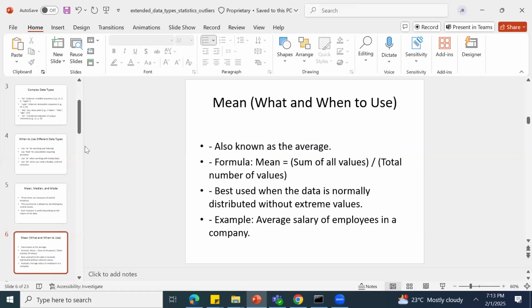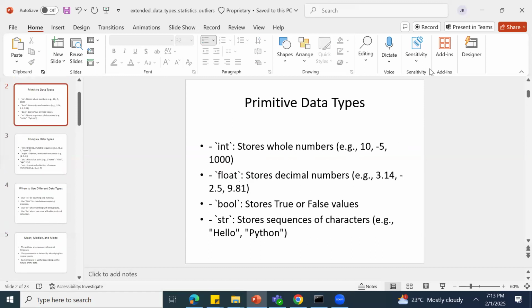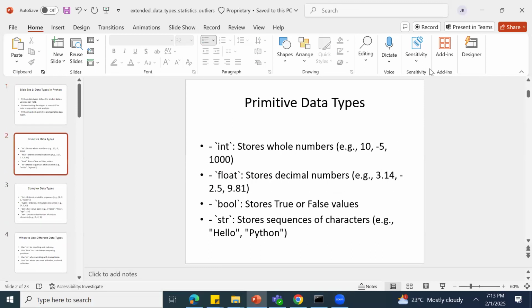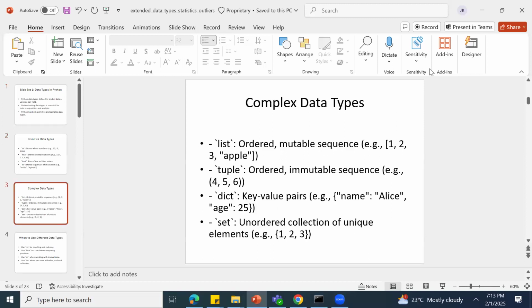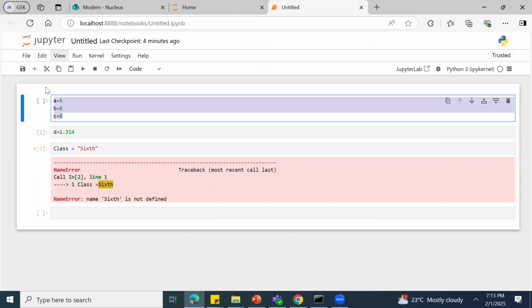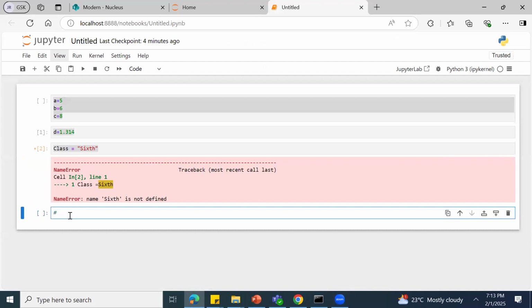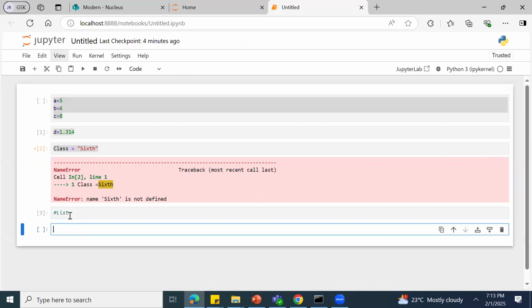So these are the three important data types in Python. Apart from that, there is one more data type called list. We will see what a list is. Always remember, this is called integer, this is called float, and this is called string variable. Now let's see what a list is. There is another data type in Python called list.